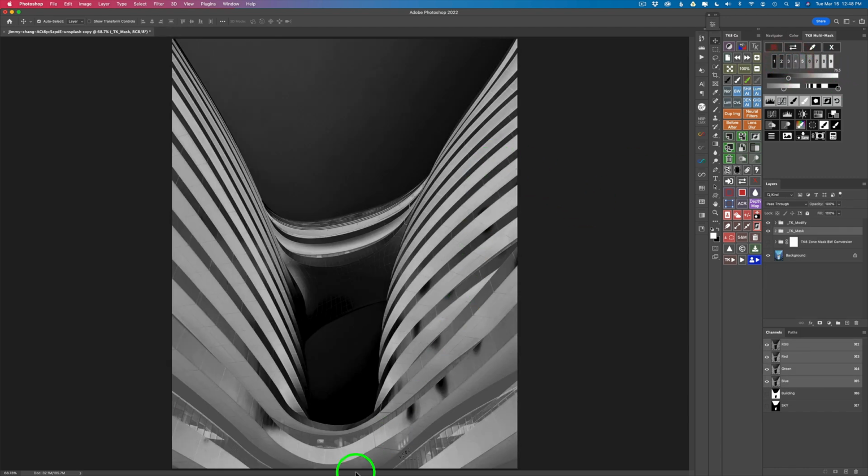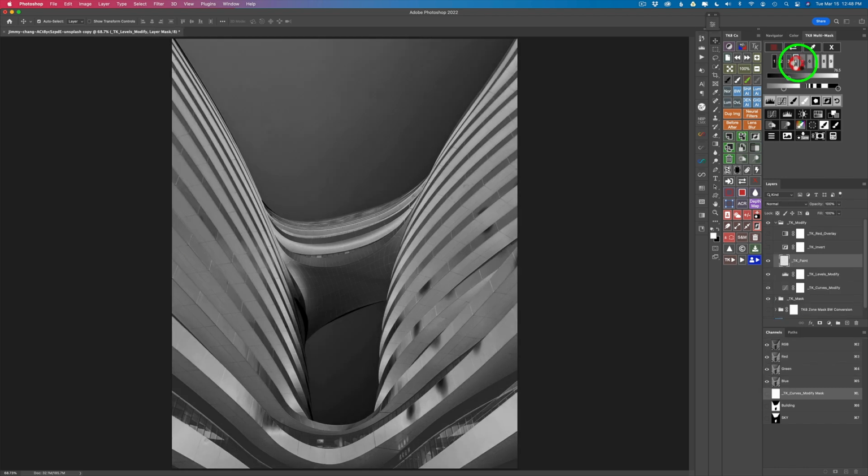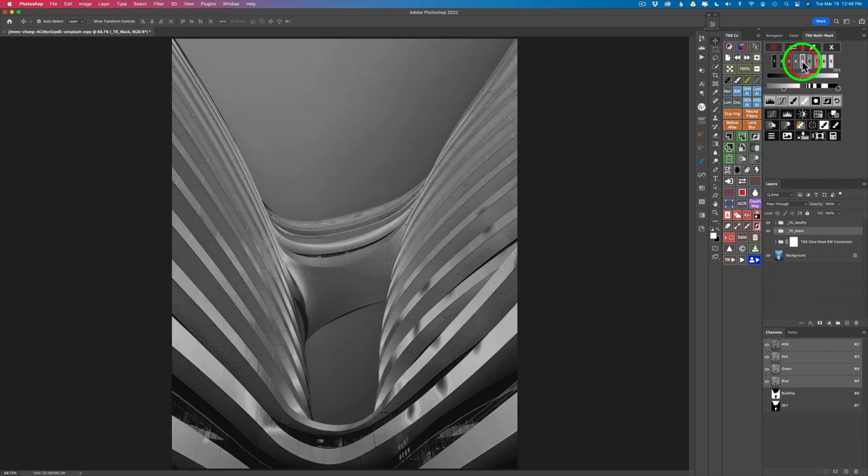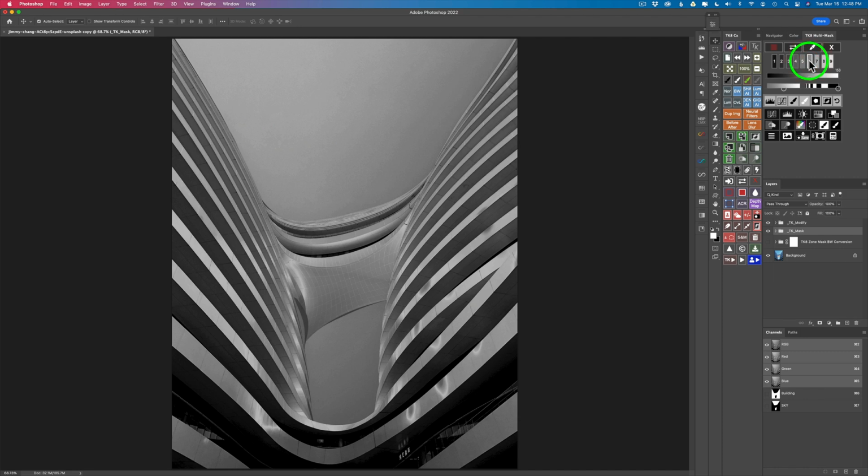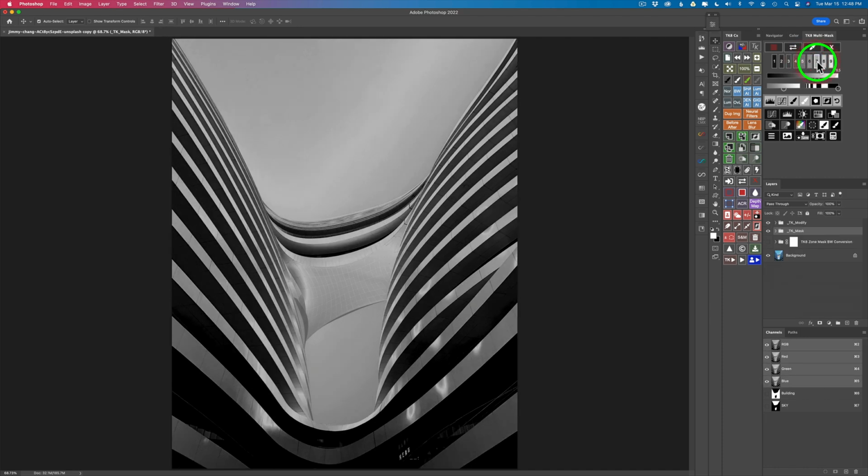What I want to do is find the zone for the building first, the one that I want to use. And that's zone three. Let's try zone four. Let's try zone five. Let's try zone six. We're getting close. Let's try zone seven. Oh, yeah, that's doing it for me. See the blacks in here and everything? That's zone seven. And then you have this slider here.